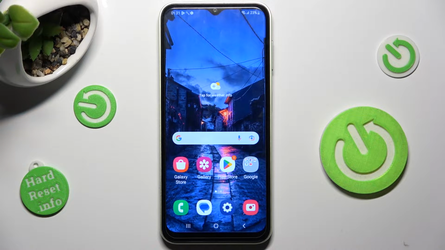Hi! In front of me is Samsung Galaxy A14 and today I would like to show you how you can operate voice recorder on this device.